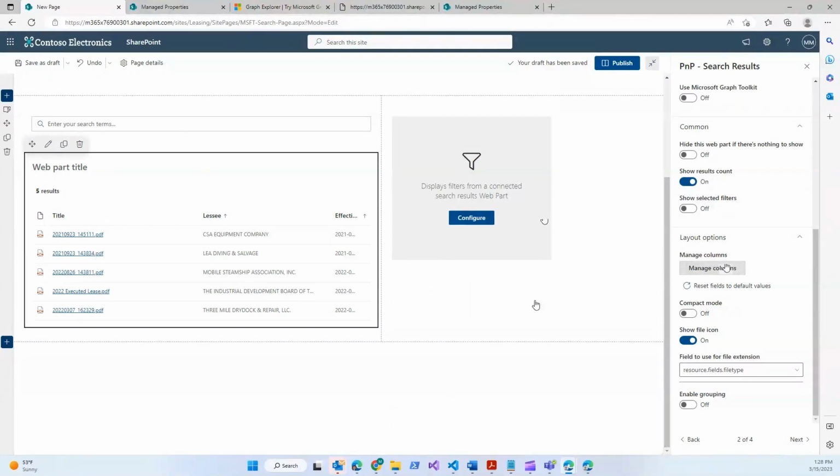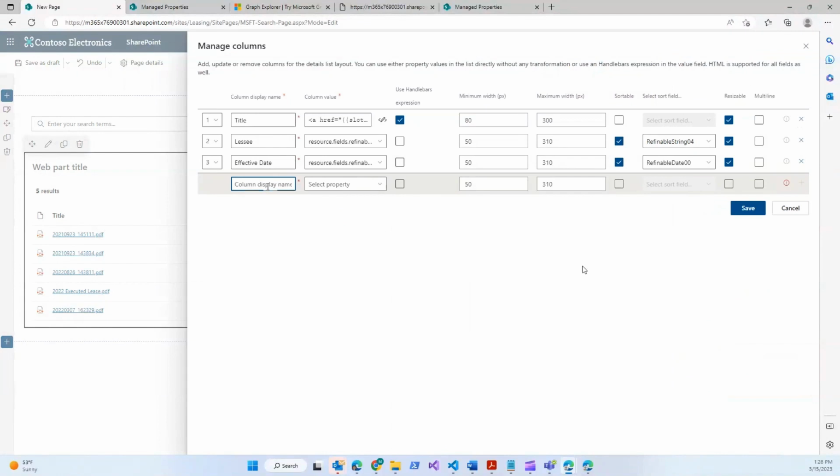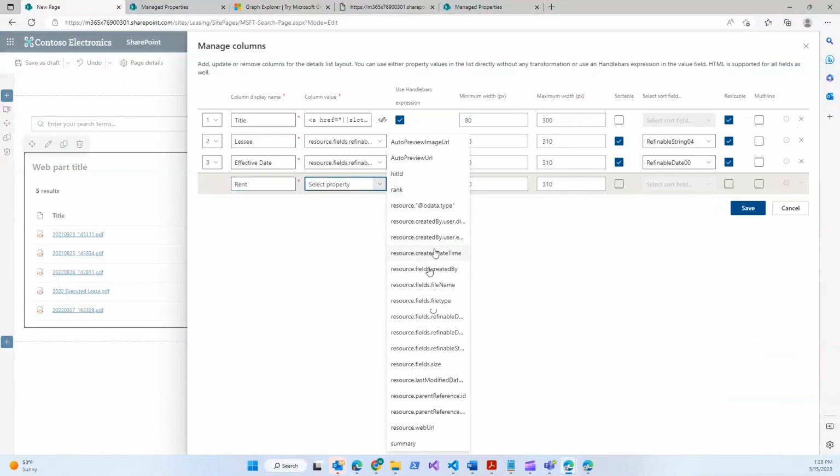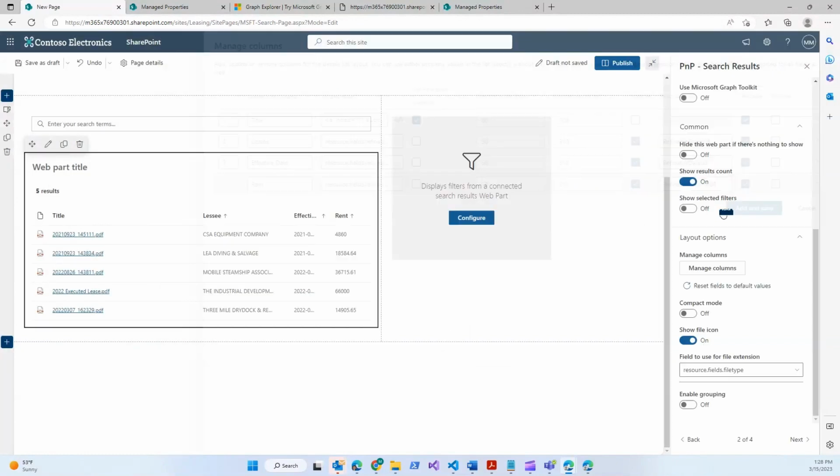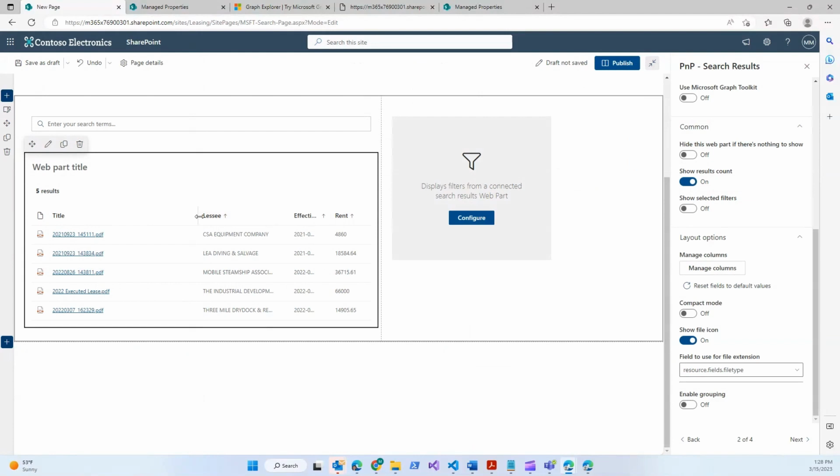We have one more column, and that is going to be our rent. This is going to be our rental field, which is the decimal, a refinable decimal. And yes, we are going to have that sortable, and this is going to be decimal, and of course resizable. All right, here we go. We've got all of our information that we want to see here, and we are ready to hook up the rest of things.